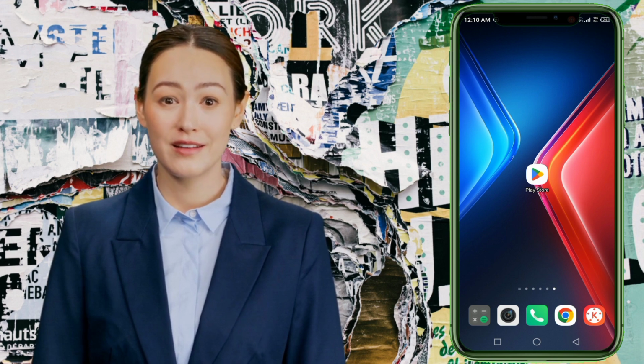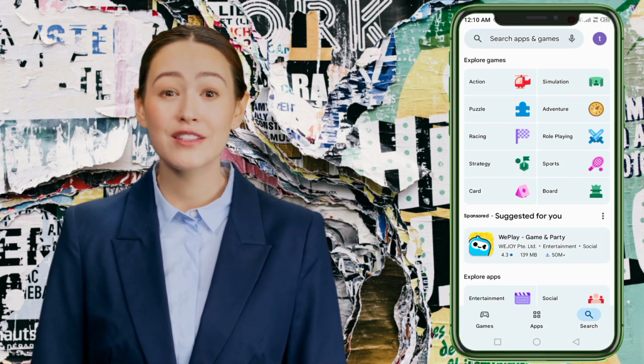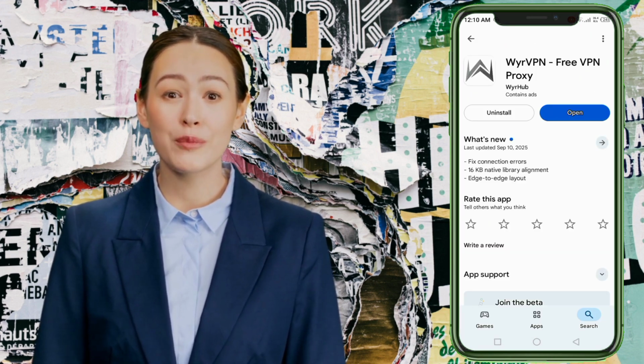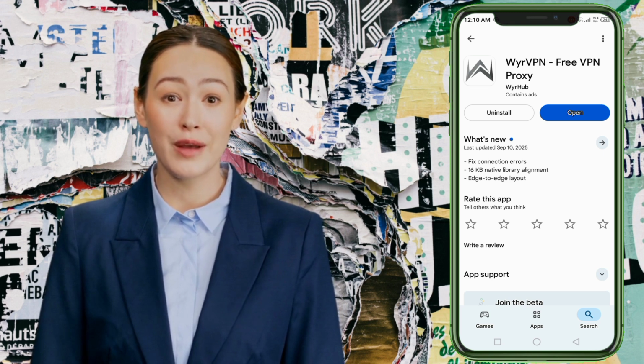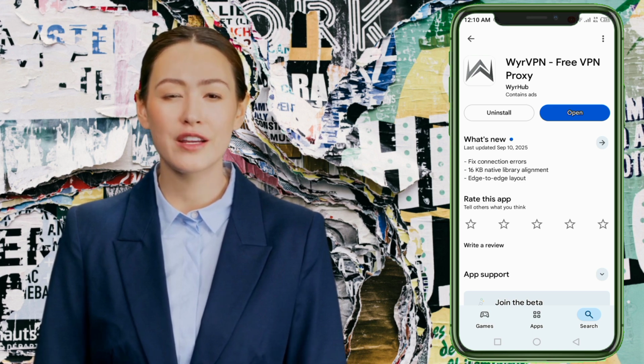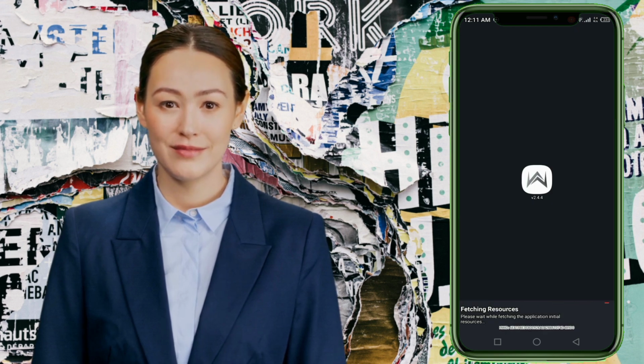Now let's begin. First, open the Google Play Store. In the search bar, type WyrVPN. From the results, make sure you pick the correct app by checking both the name and the icon. Once you find it, tap on it. Then install it on your device. After installation, click the Open button to launch the app.